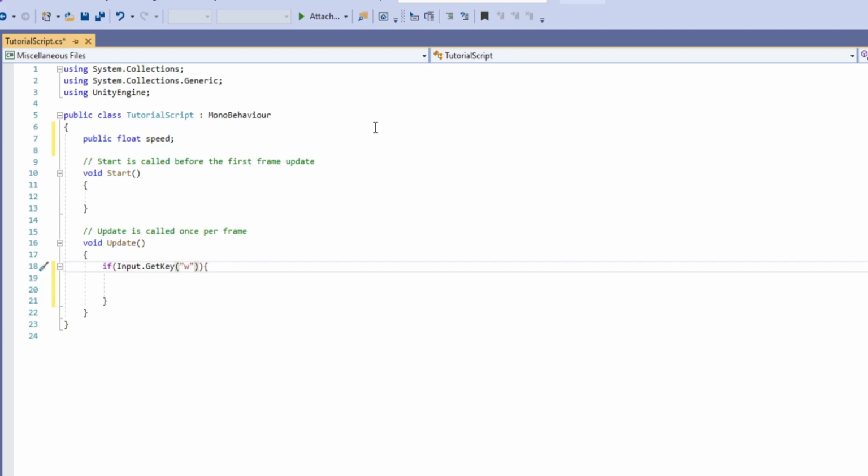When the player is pressing W, this function will return true. If he is not, it will return false. So now in the if statement block, we need to actually update the transform. Now, the transform component is special in that we can access it directly, but other components you need to call a function called getComponent, which we'll talk about in later tutorials.